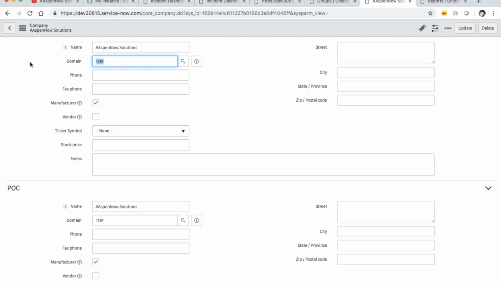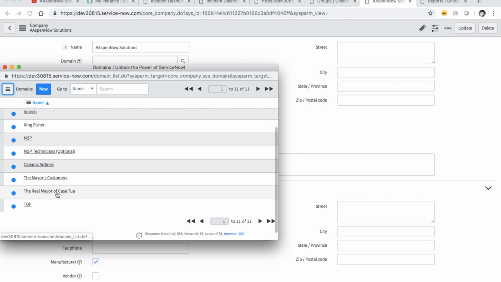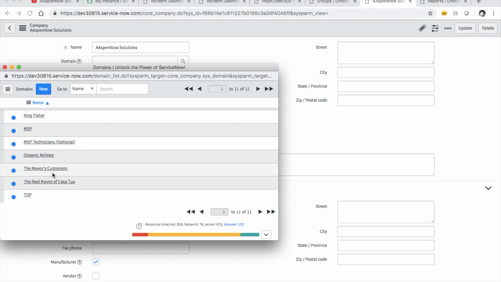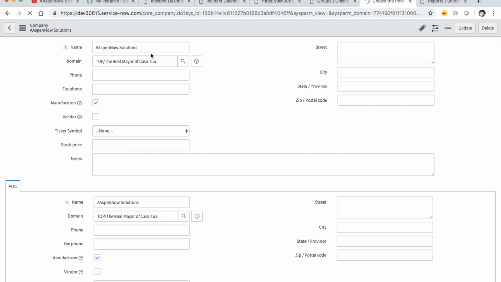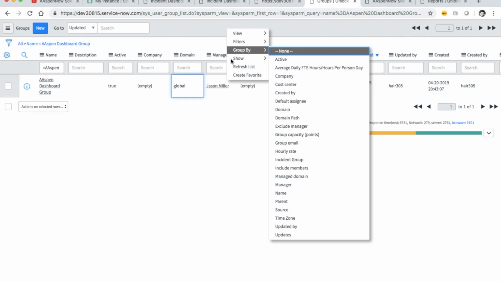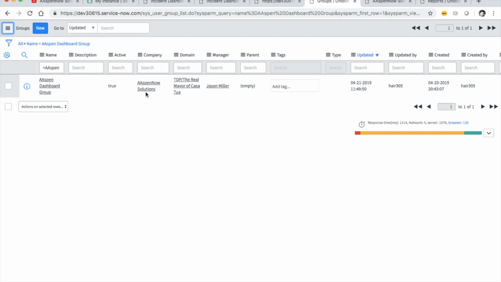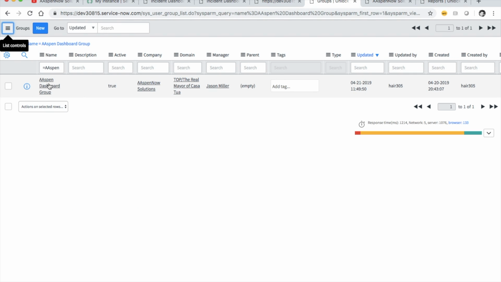And I'm going to change the domain on this company record to, I don't know if I can do it this way, if I have to go into the ticker. And let's go into, I don't know, the real mayor. Yeah, let's do the real mayor. Casa Tua is one of my favorite restaurants in Miami, by the way. So adding them there. As you can see here, we have this domain set up nicely now. Let's see if our list cooperates here. So there we go. Our company is that, and it set our domain for us, even though we don't have the domain on the form for this group here.